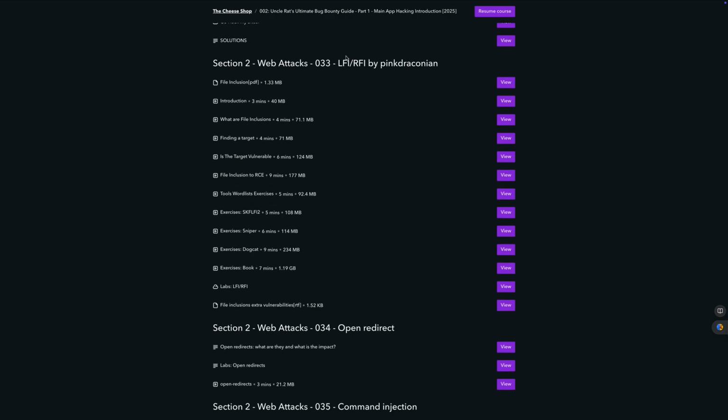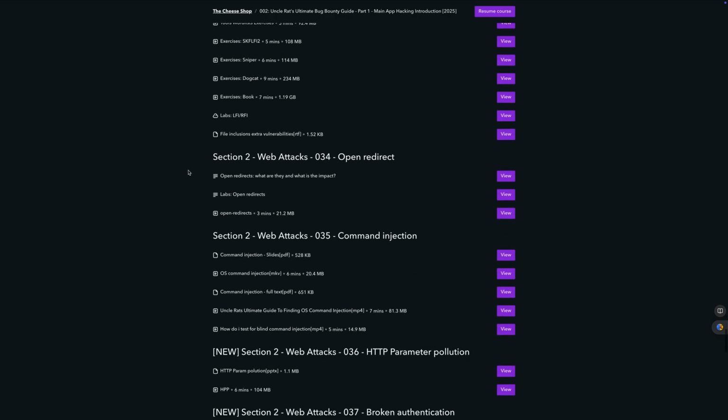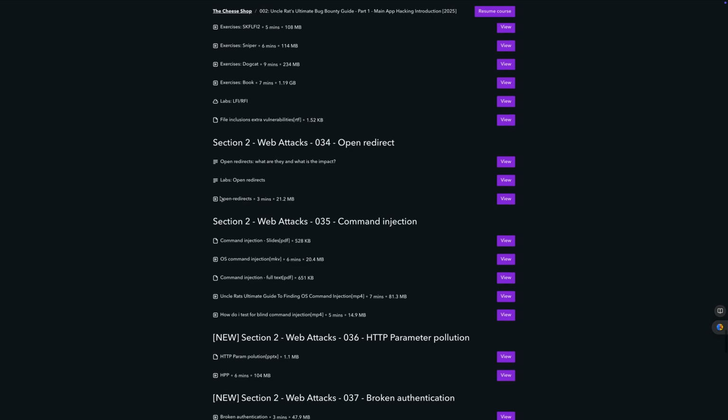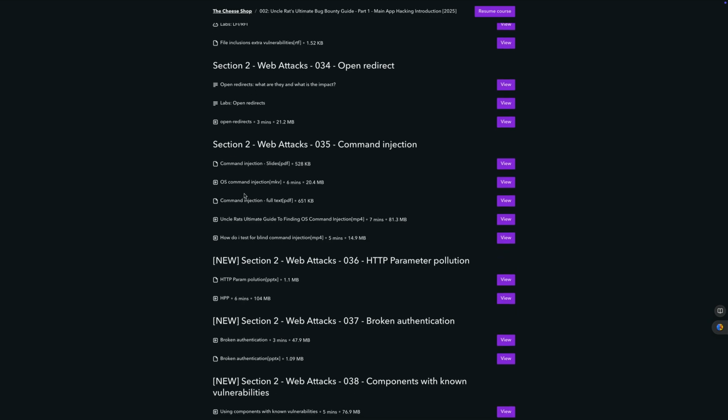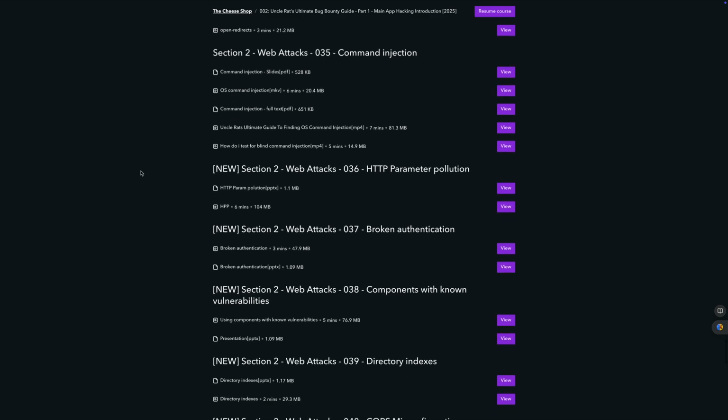We have LFI RFI by Pink Draconian with our labs as well. We have the open redirect section. We have labs on that, but we've merged it into one because it's, I believe, just one or two labs, so it's not too big. Command injection, we don't have labs on. As you can imagine, we don't want people to mess up our server.